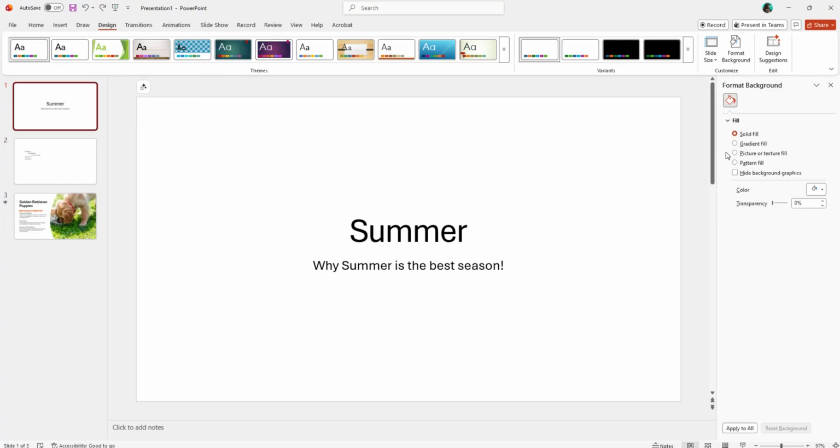Now from here we have some different options such as Solid Fill, Gradient Fill. Do we want to add a picture to our background? Do we want to add a pattern? There's some different patterns that are built into Microsoft PowerPoint, but what we can do, let's add a background color. So let's make sure Solid Fill is selected.